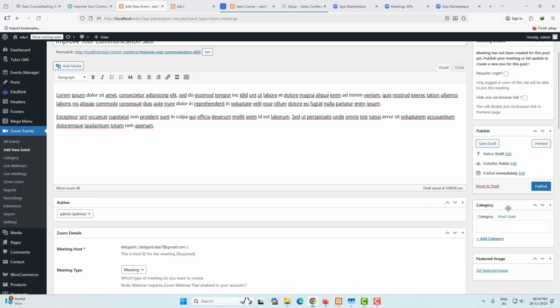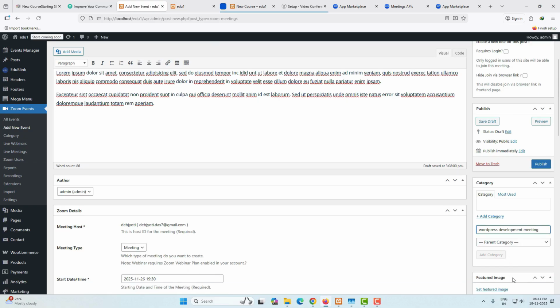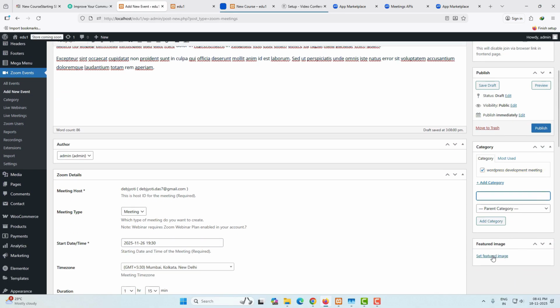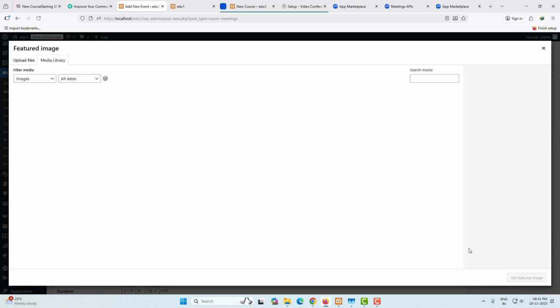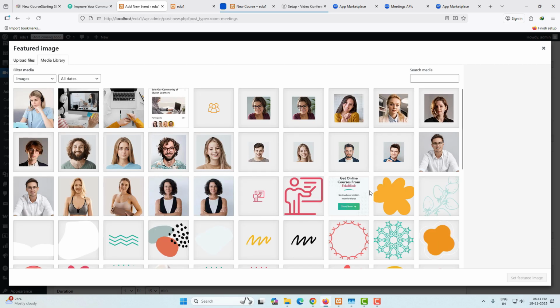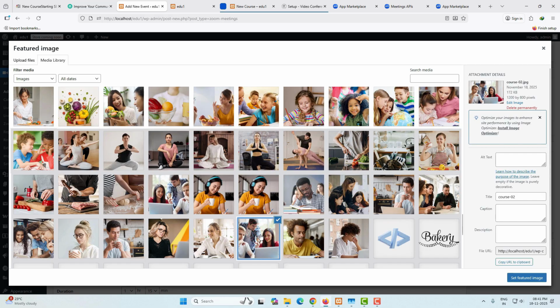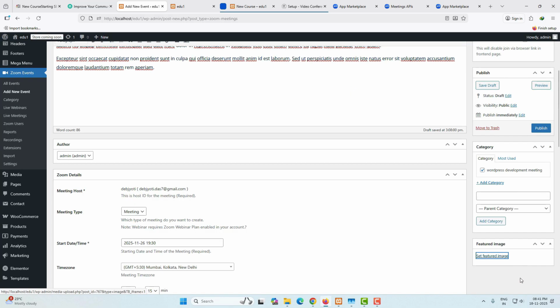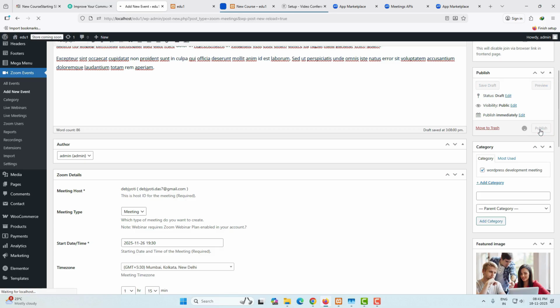So after that, here the category. If you want to add some category, you can always do that. Suppose I am giving the category name as WordPress development meeting. Next you have to click on the add category option, and if you want to set any feature image you can do that. Click on that, and from the media library, suppose I am choosing this image, and after that let me click on set feature image, and after that I have to click on the publish option.